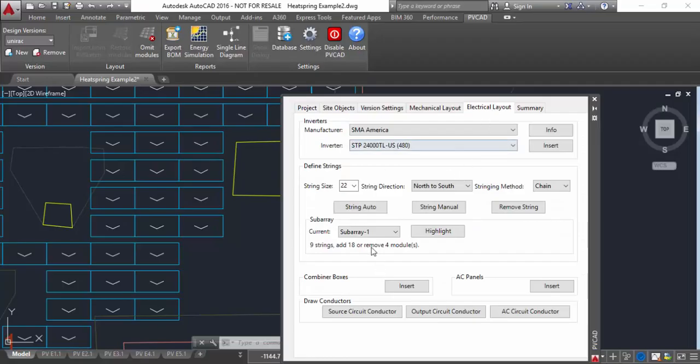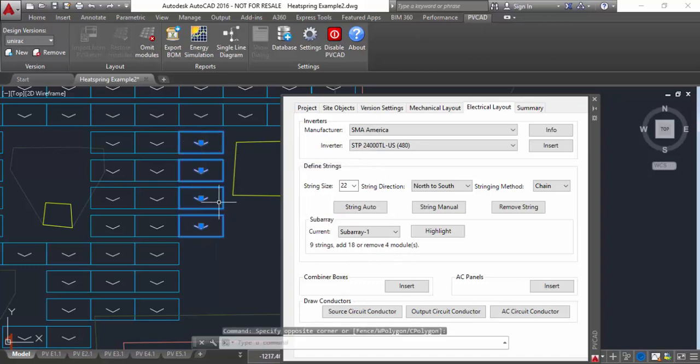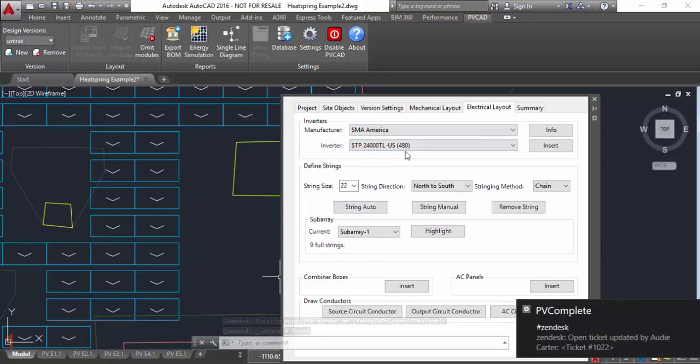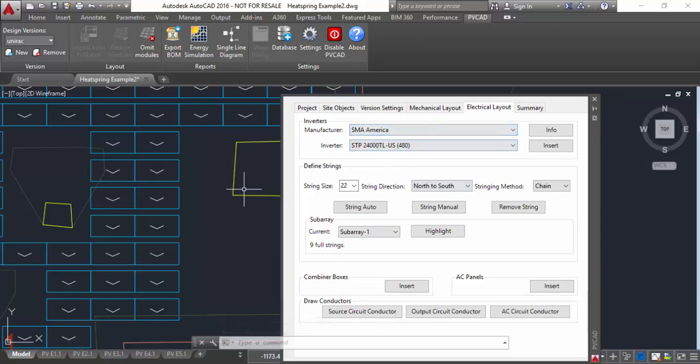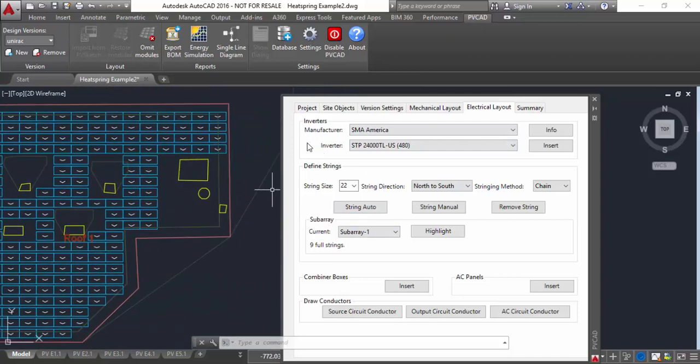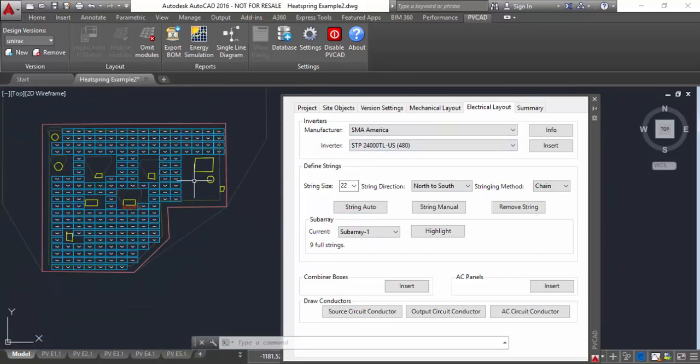And then it'll tell you right away, so I have strings of 22, so I have 9 strings of 22 in my drawing. I can add 18 modules or remove 4 modules to get to an even number of strings. So again, in real time, if I delete 4 modules, I have now exactly 9 strings. Now the Tri-Power in this case can actually take different length strings in one inverter, and I can show you how to do that as well, but it's a little tricky, so I'm not going to cover it in this video, but feel free to contact us at pvcomplete.com and I can walk you through how to do that.